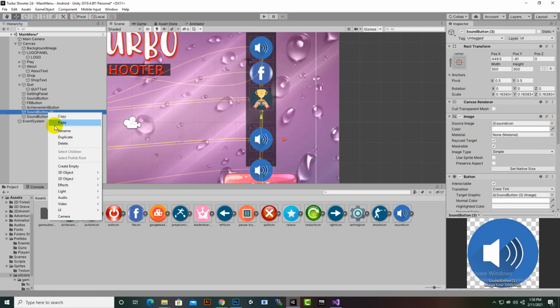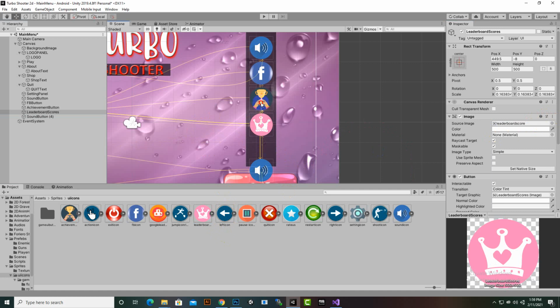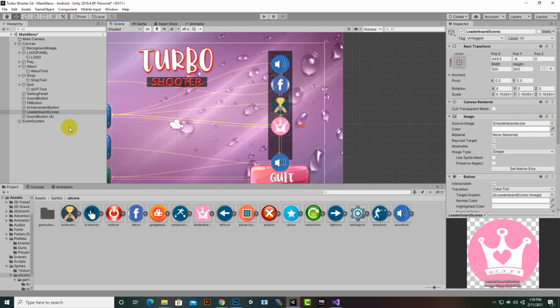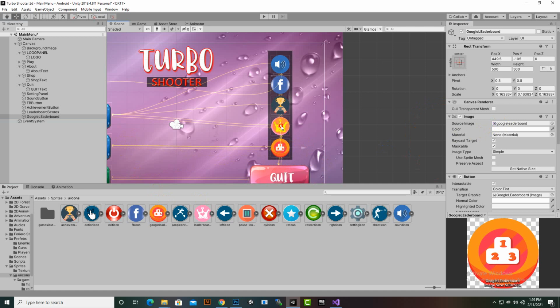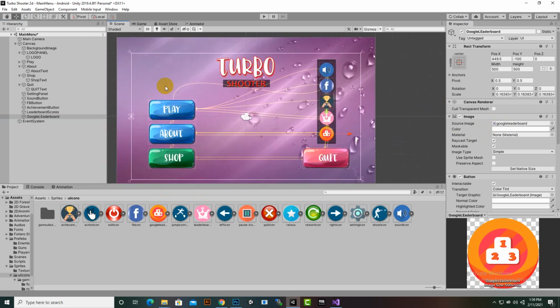After that we have another sprite for leaderboard scores, and for this we will add this leaderboard image. We can place it at the desired point. We can add a Google leaderboard as well, Google leaderboard, and for this button we can add this image. That's nice, we have successfully added our main menu.